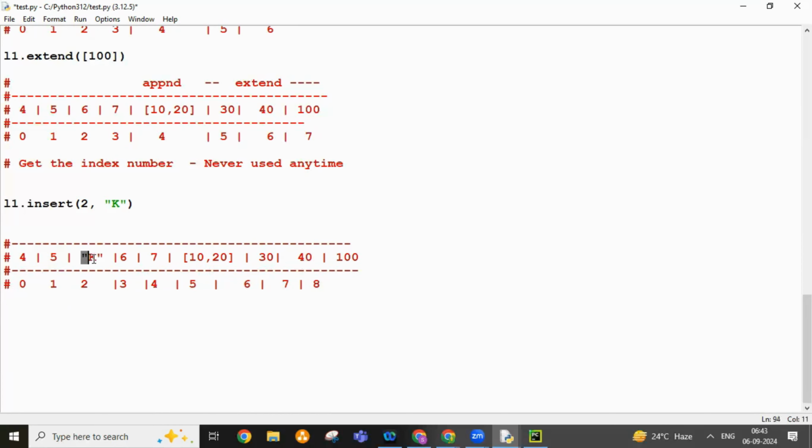So simply, insert inserts the value at the given position, and the existing value adjusts to the right position. You got it?